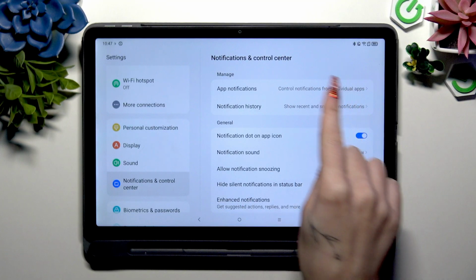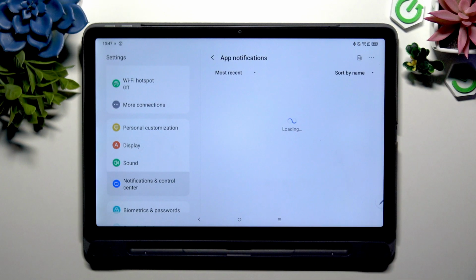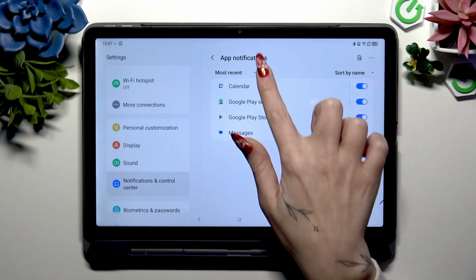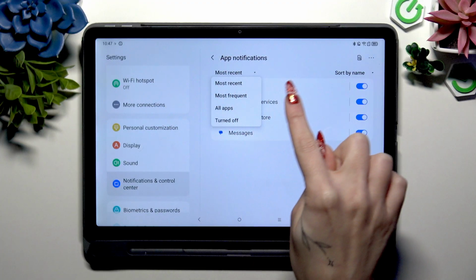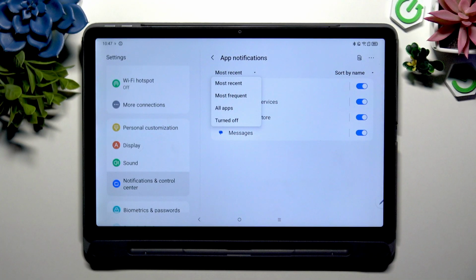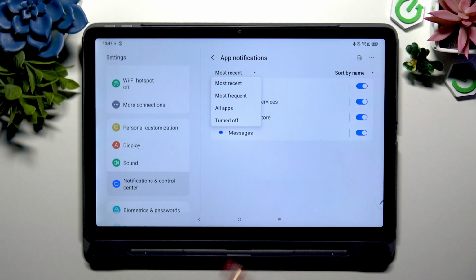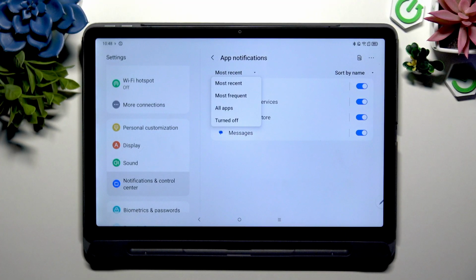Now select App Notifications at the top, and before doing anything, click on Most Recent or Sort by Name. This way you'll be able to sort your apps in case of this section by apps with most recent notifications, most frequent notifications, all apps on your tablet, or apps with notifications already disabled.